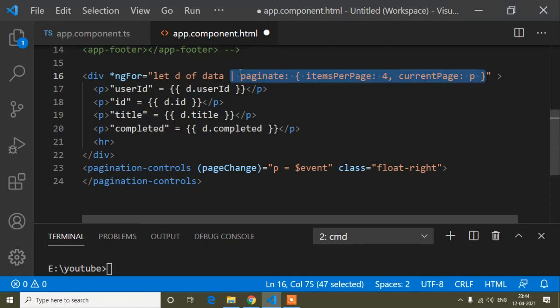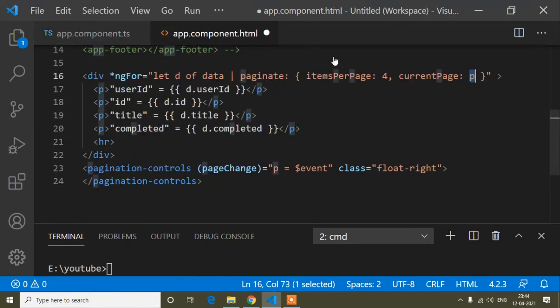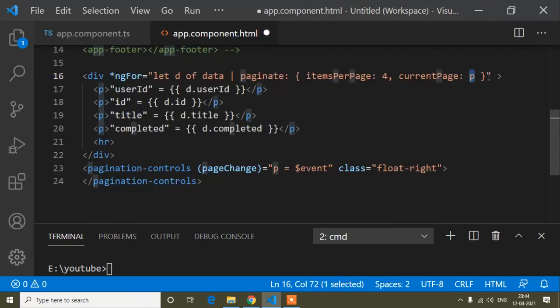You can see this one. So this is the code. Items per page 4 means for every page it will show 4 data, and current page is p. So I told you here I use p. So what is p? This is a variable, you can write any name for this p as per your choice, but whatever name you write, you have to bind it here inside this page change method. So this one code is for pagination.